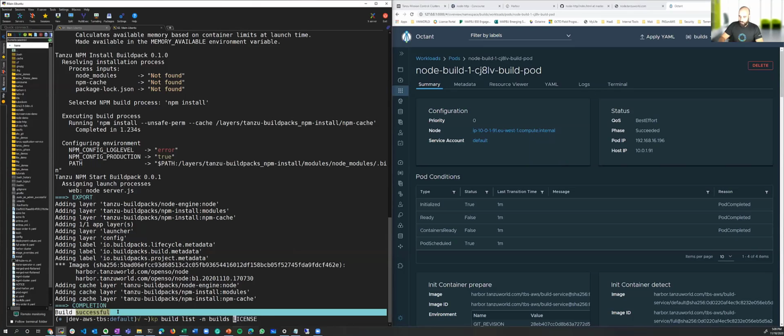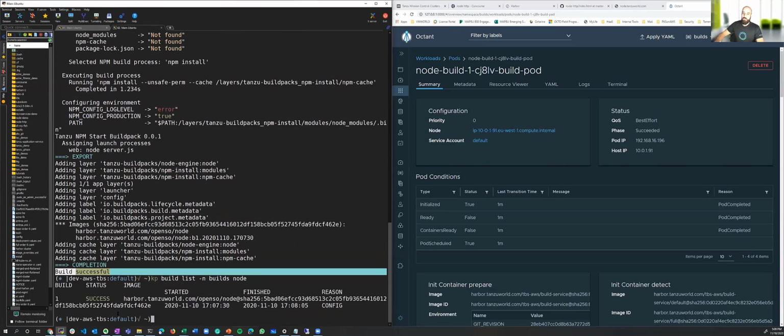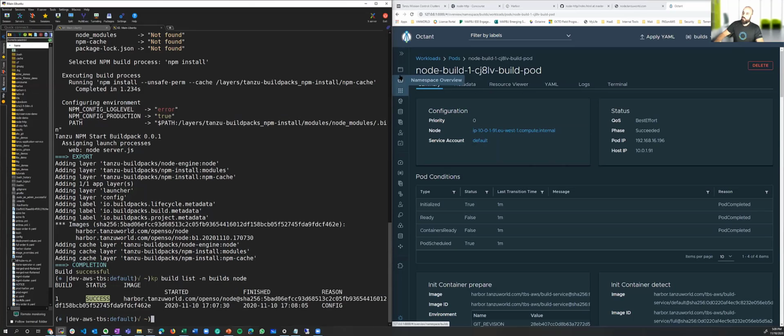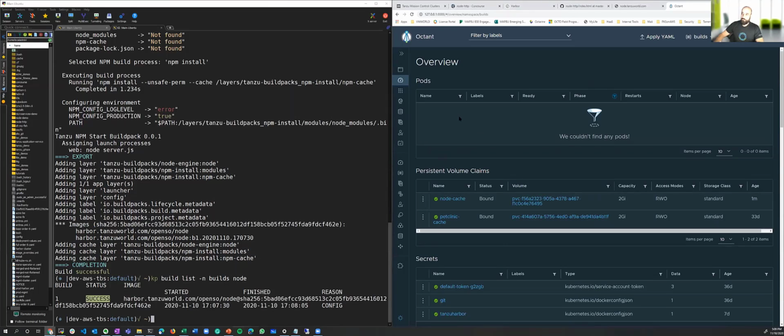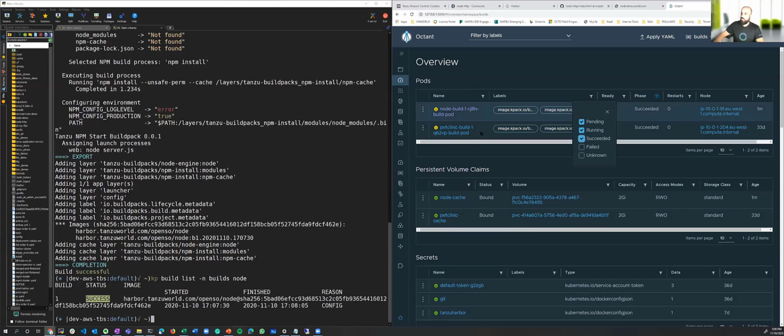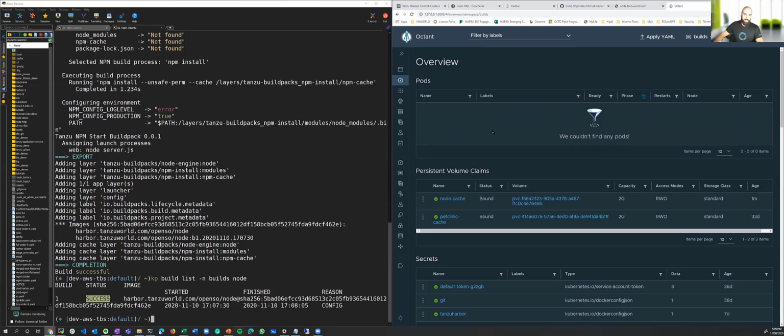builds node. You will see I have one build that is success. And if I click on my namespace overview, you will see the pod is gone. If I change the phase to succeeded, you will see all the pods that were part of that build in the past. So basically, I don't have any running worker right now that runs as part of that pod.